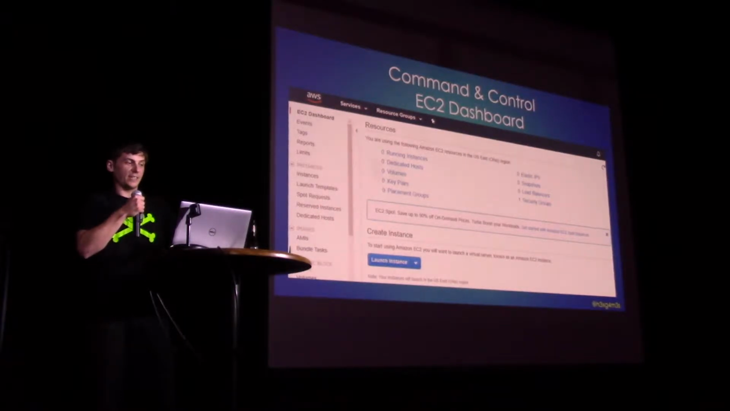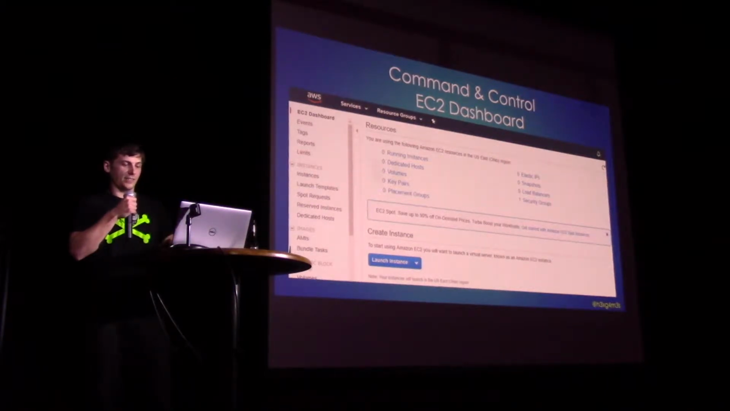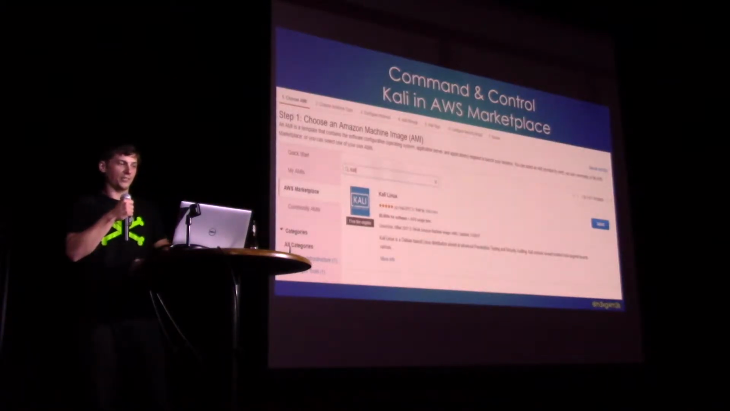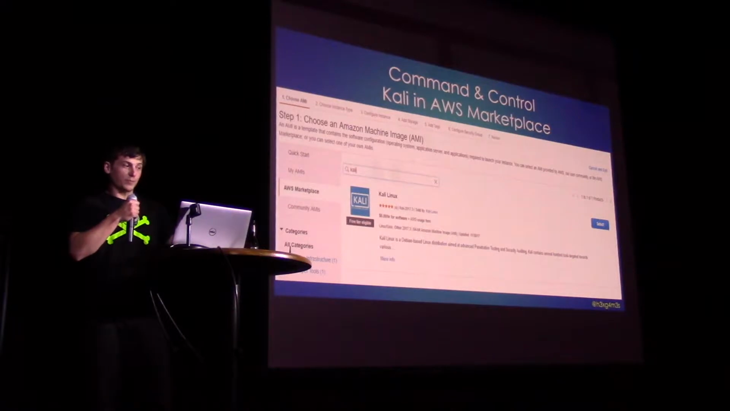Like, this is after you sign up. This is kind of the dashboard you see. This is for a free account. And then you can launch a new instance. And nice enough is that Amazon actually includes Kali in one of their pre-distributed instances. So if you go to the marketplace on your instance, you can search for Kali and find Kali Linux in there and get going.